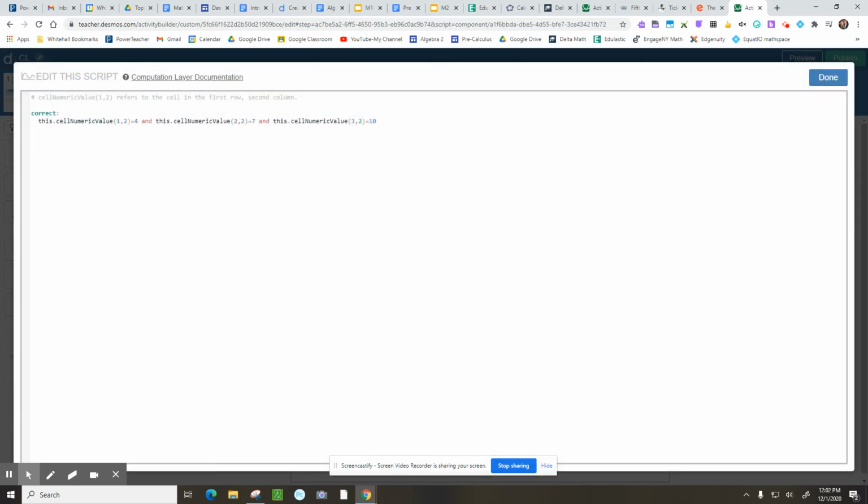So let's go ahead and look at what I've got in here already. Now, first of all, to explain, this first row up here is very lightly shaded. I want you to see that it starts with a pound sign. Anytime you write something in computation layer with a pound sign in front, it's basically notation that computation layer doesn't act on. It's notation for you, the author. So I put this in here for people that look at this to recognize it's a note to them. So when you see something that's identified as cell numeric value 1, 2, that's going to refer to the cell in the table that's in the first row, second column.